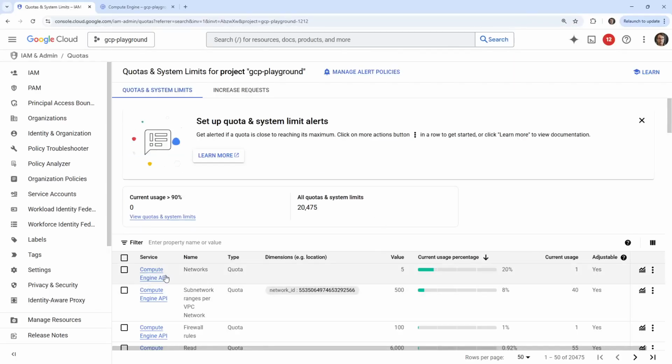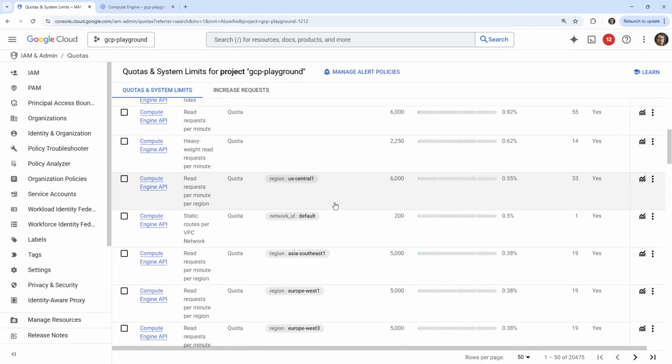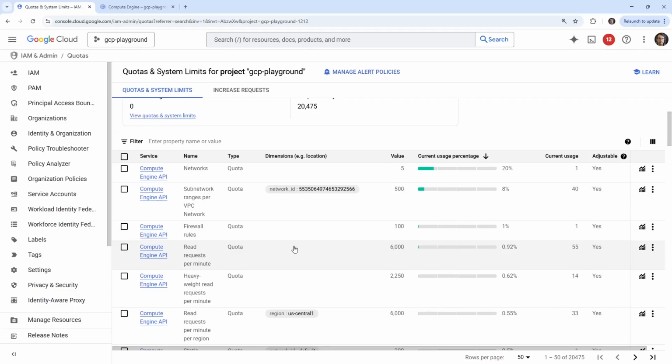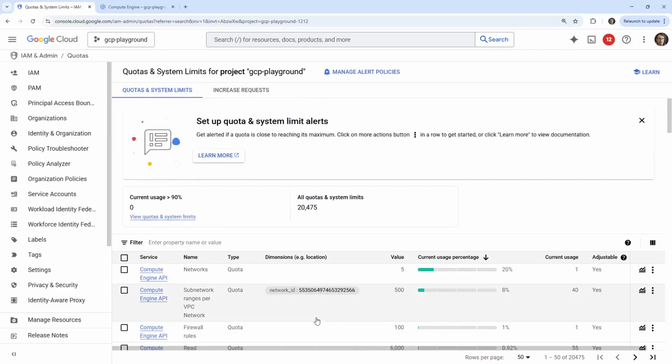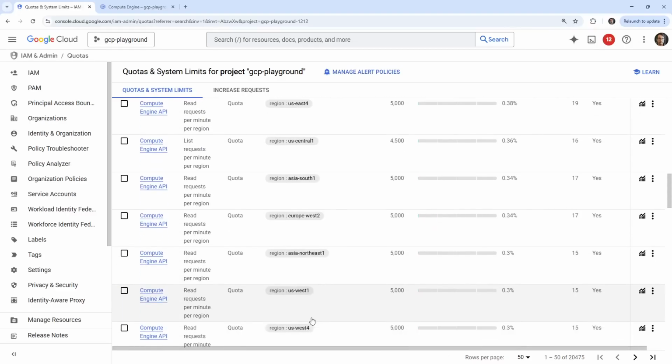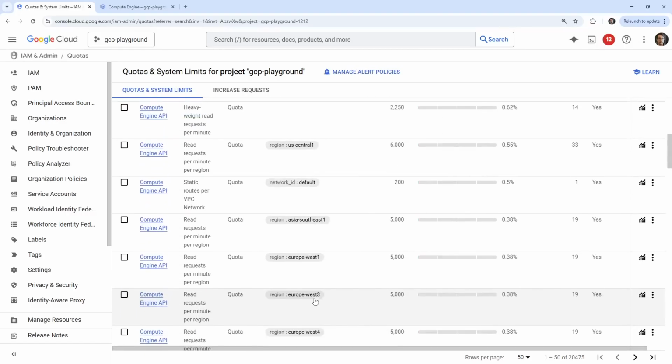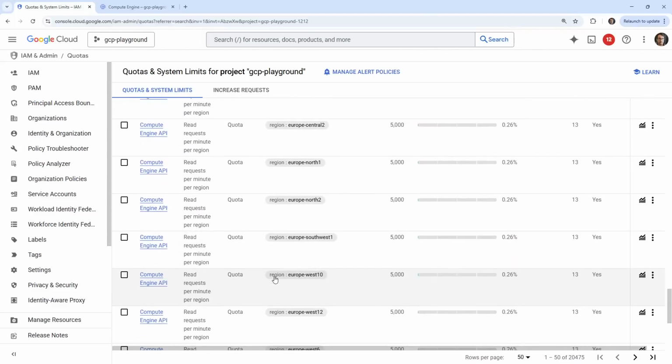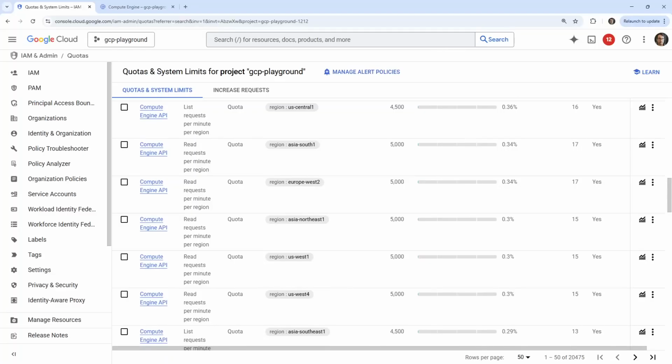So here it says, Compute Engine API, current usage 1. Okay. And so I was hoping that this would be based on the amount of compute engines launched. But also there's region-specific stuff here too, right? So maybe it is in here. I just got to go find it. Just give me a moment, okay?